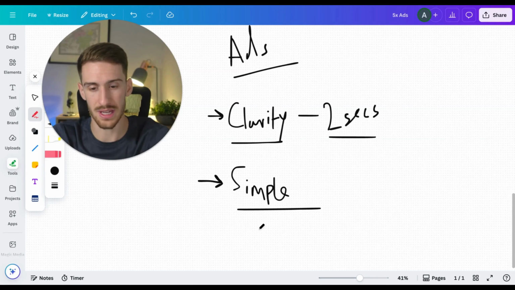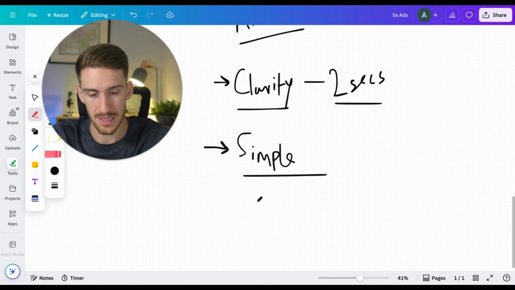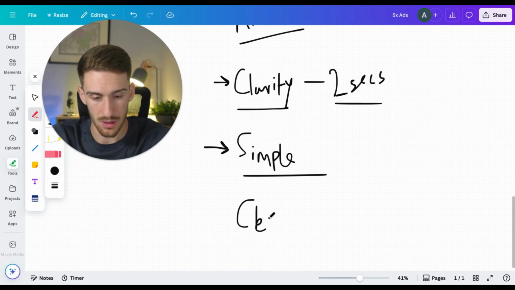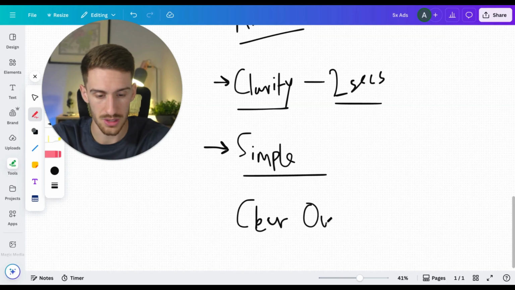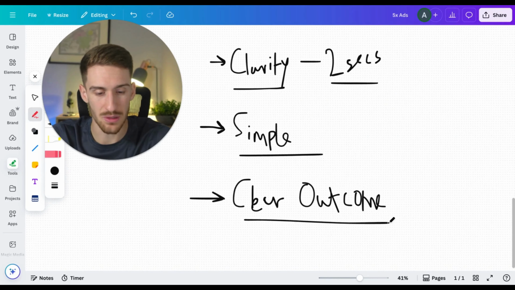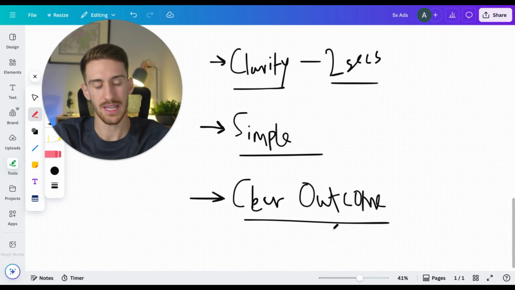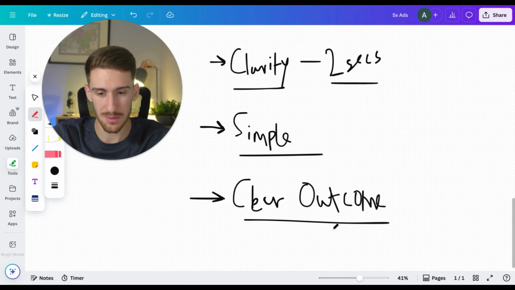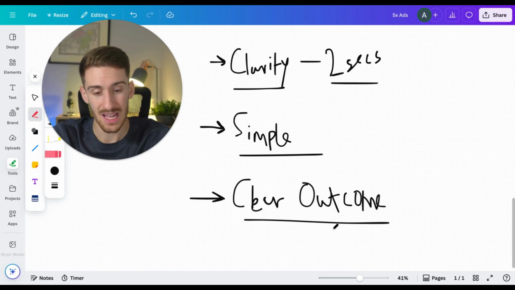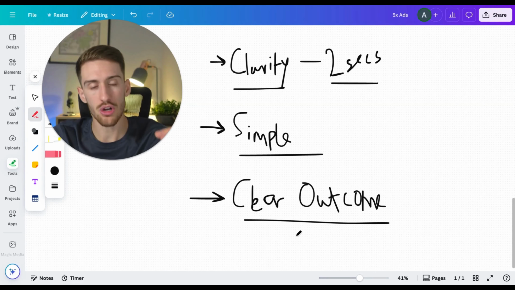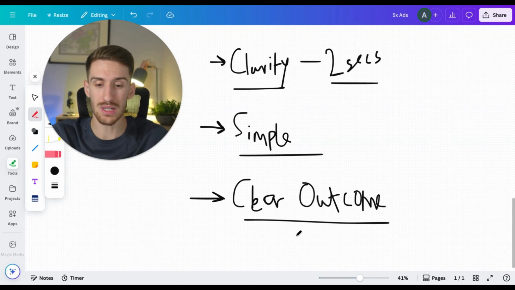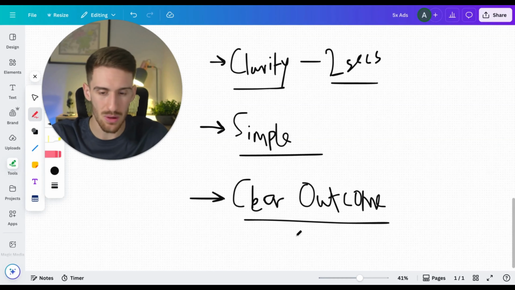Now the last element of an ad must-have, very simply, is a clear outcome. Apologies for the writing, but a clear outcome. What this means is that it needs to be clear and understandable why they should click on your advert. Again, there are so many ads out there, and I'm going to keep saying this because it's an important concept to understand. Why should anybody click on your advert? It needs to be 110% clear what they're going to get from clicking on your ad. What is the outcome for them? What is the benefit for them from clicking on the ad?